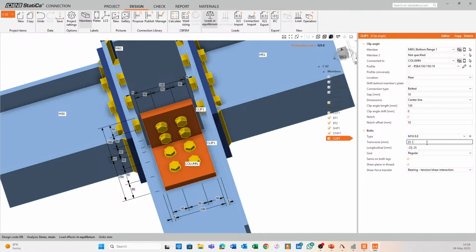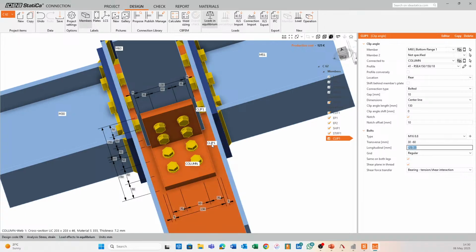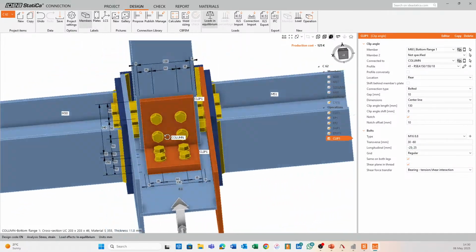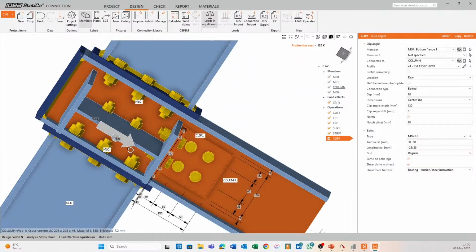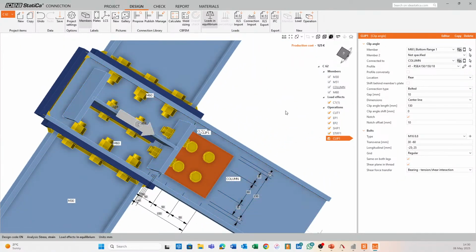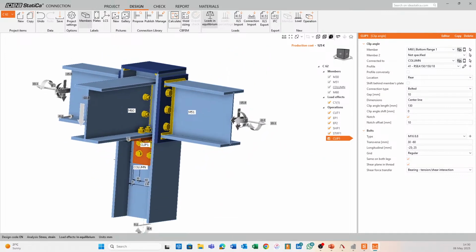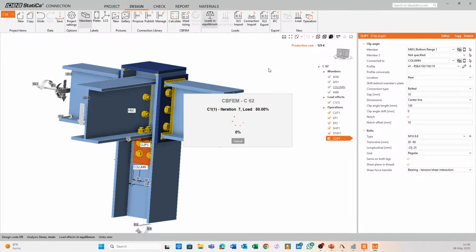Let's see what happens if we adjust the transverse position. All right, so that's quite okay. I'm going to do that as 30. And this actually looks okay. If we look at where these are positioned at the moment, I'm not going to worry too much about them. Let's run our analysis again and check how much we've gained on our plastic strain.